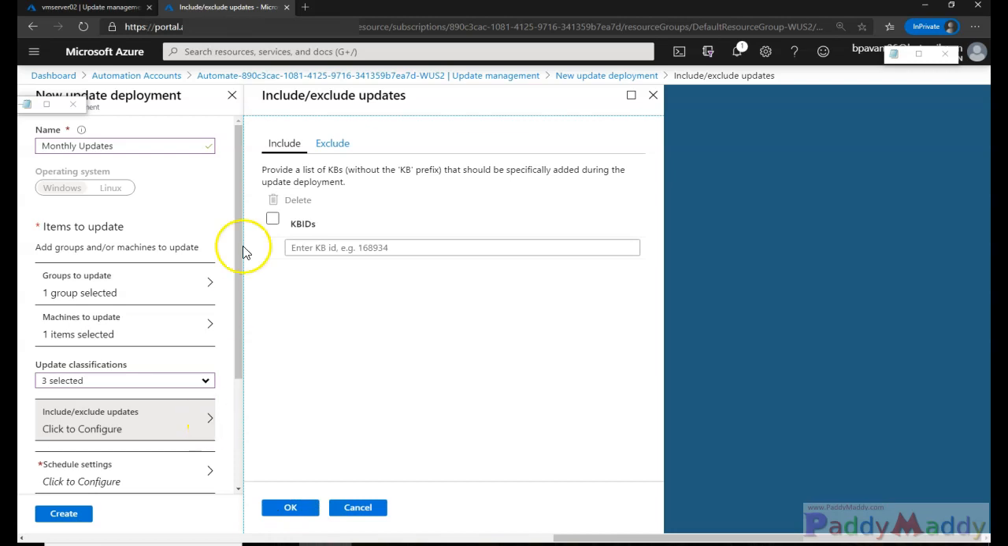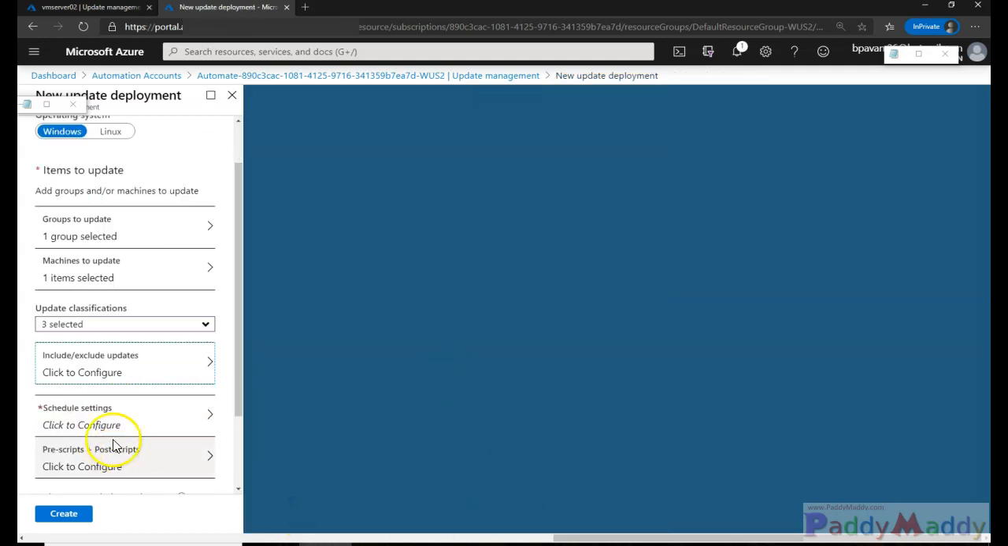And also if you see here, this is very important. If you don't want a specific KB to be installed, just enter the KB number so that it will not install if you choose the exclude. And if you choose only approved patches to be installed, then you can more explicitly configure your KB article numbers. So in our case we don't have anything, so I'm just clicking OK.